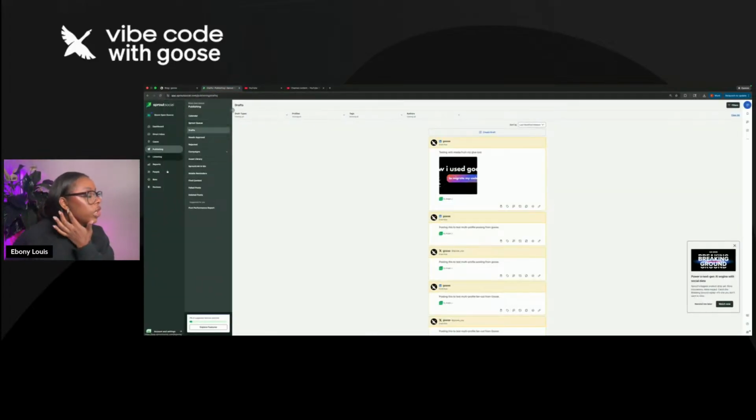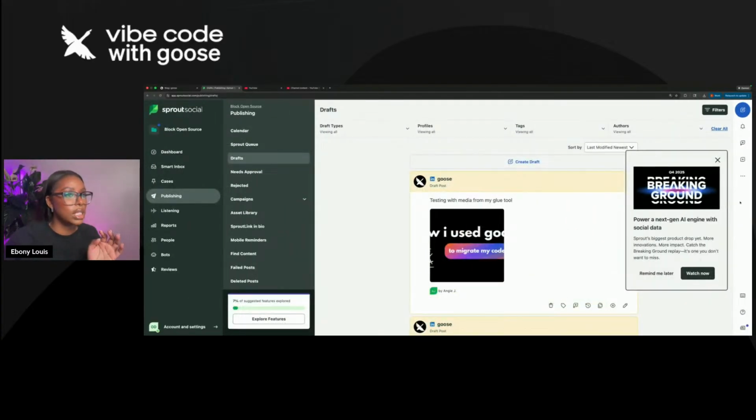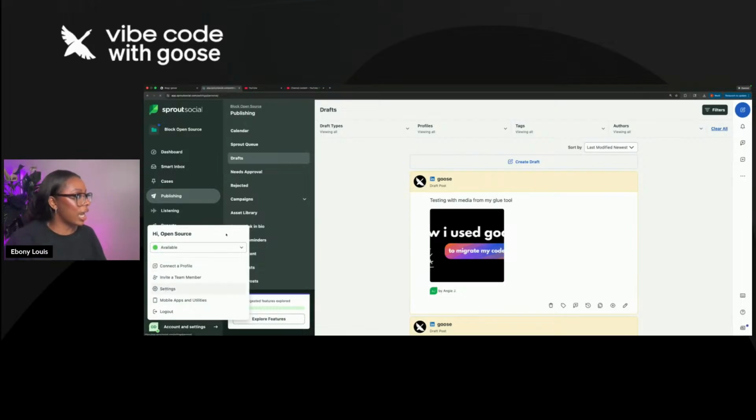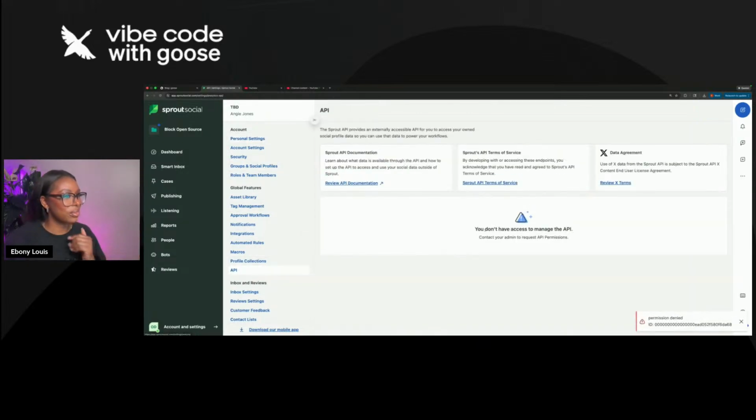So when you go into Sprout, in order to get any of these tokens, first you have to be an admin. So if you're not an admin, you'd have to ask whoever is the admin for help. But you would go down here to account and settings, click settings. This is all off memory, so let's see if I remember. Okay, cool. API. And then in here, if you had admin access, this is where you would see all your OAuth stuff and your API keys. And this is where you would create an API token. I'll add in the README steps so that you guys can do that on your own.